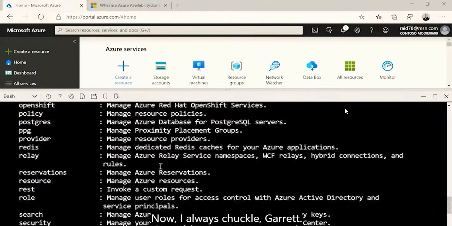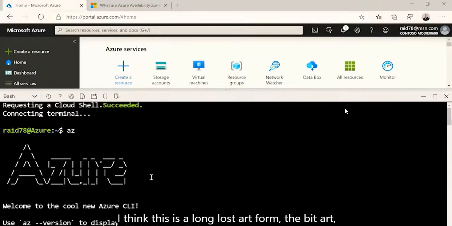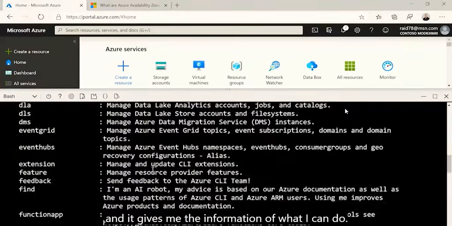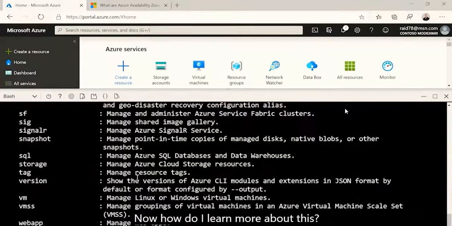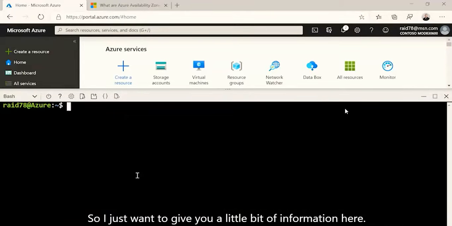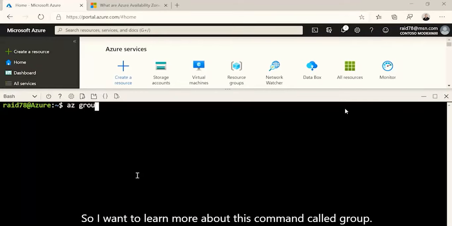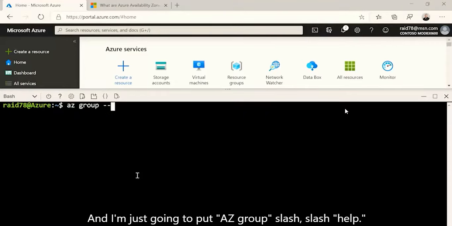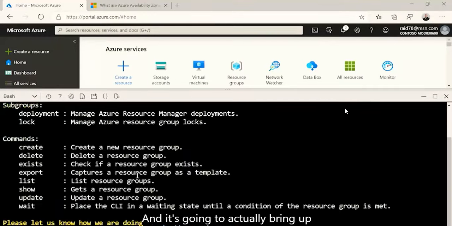Now, I always chuckle at this. I think it's a long lost art form, the bit art, like being able to type letters like that. But notice I have CLI, and it gives me the information of what I can do. Now, how do I learn more about this? So I just want to give you a little bit of information here. I'm going to learn more about this command called group. Group is how we manage resource groups with the CLI. I'm just going to put az group --help, and it's going to bring up that information for me. It gives me the help. Well, I need to know more about this. Well, I can hit the up arrow.